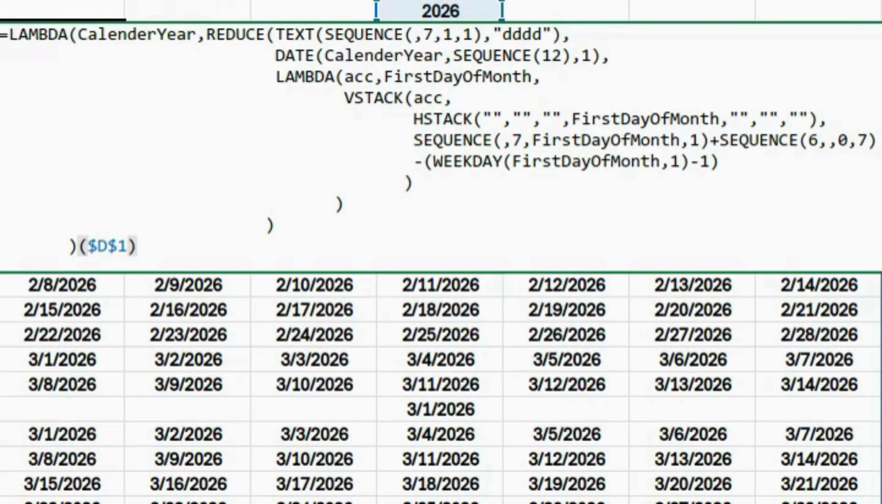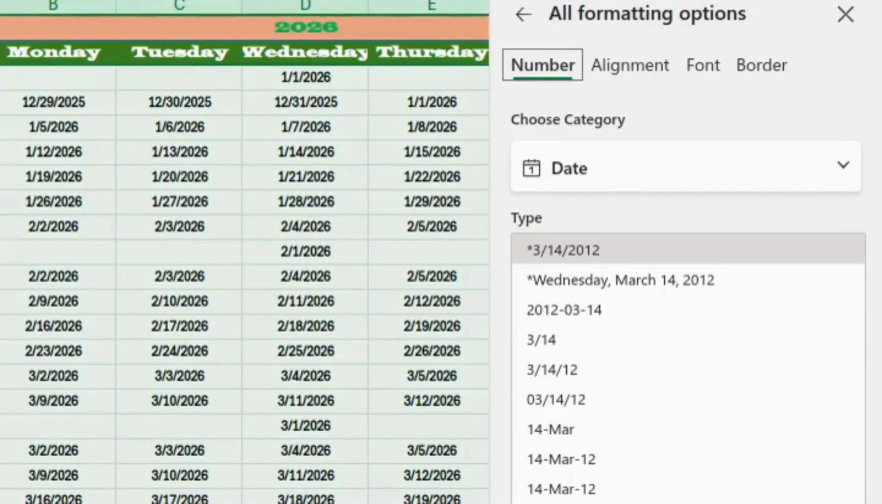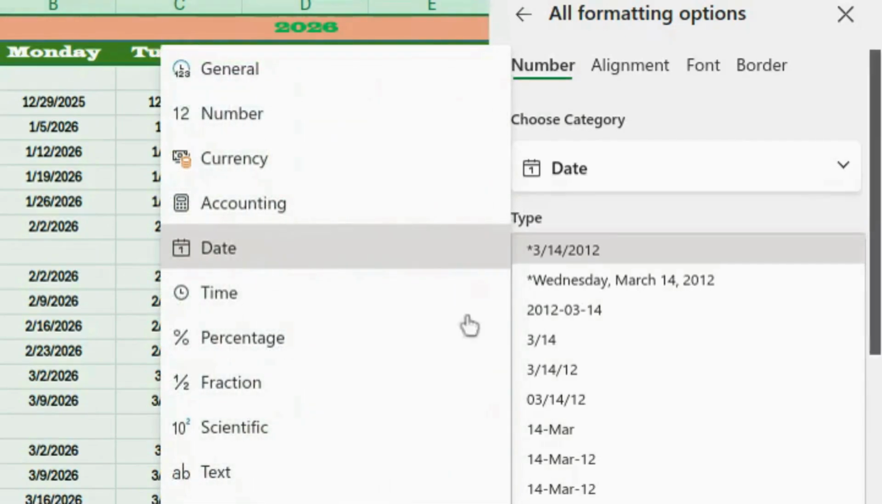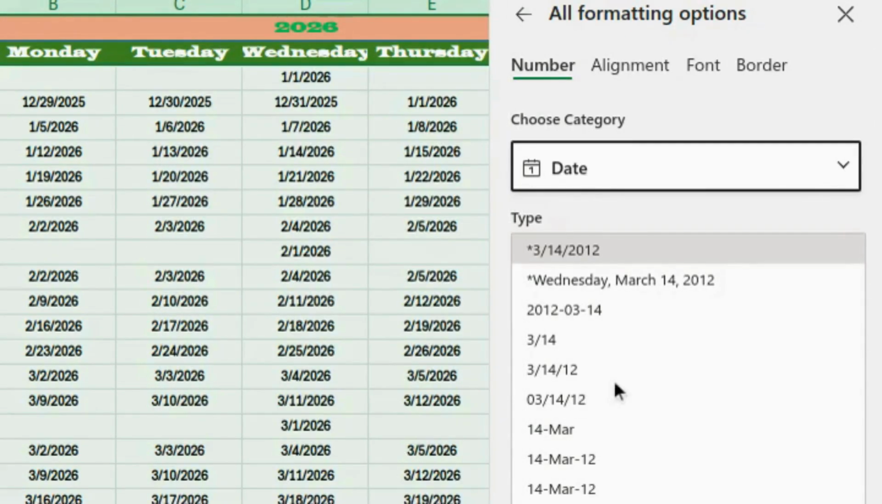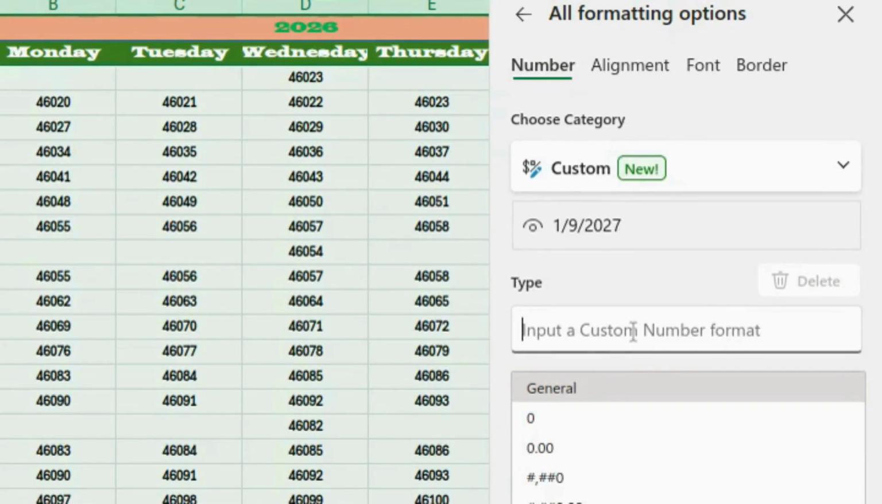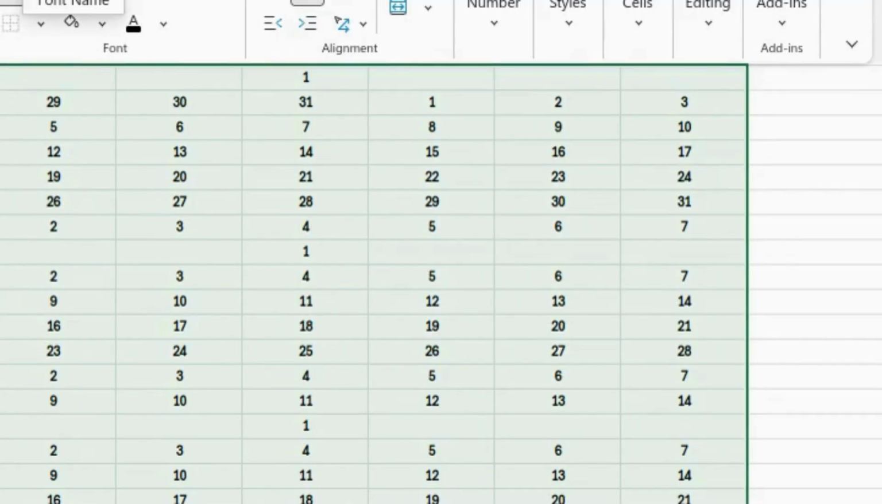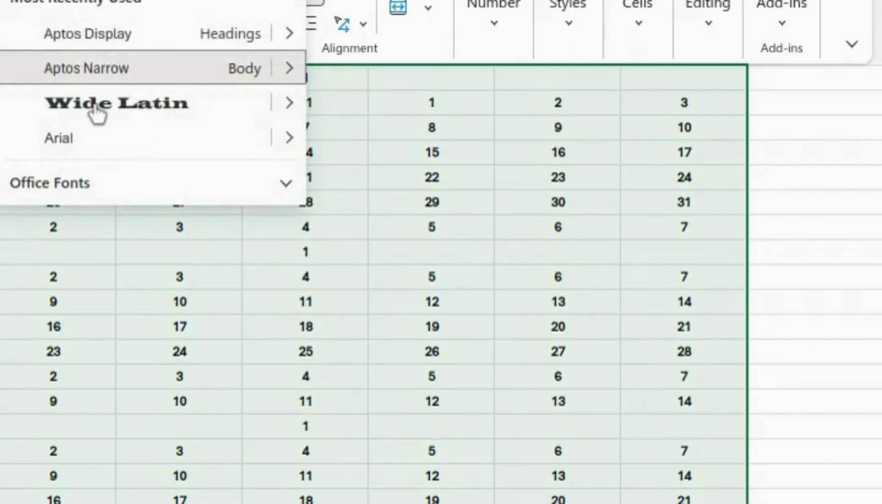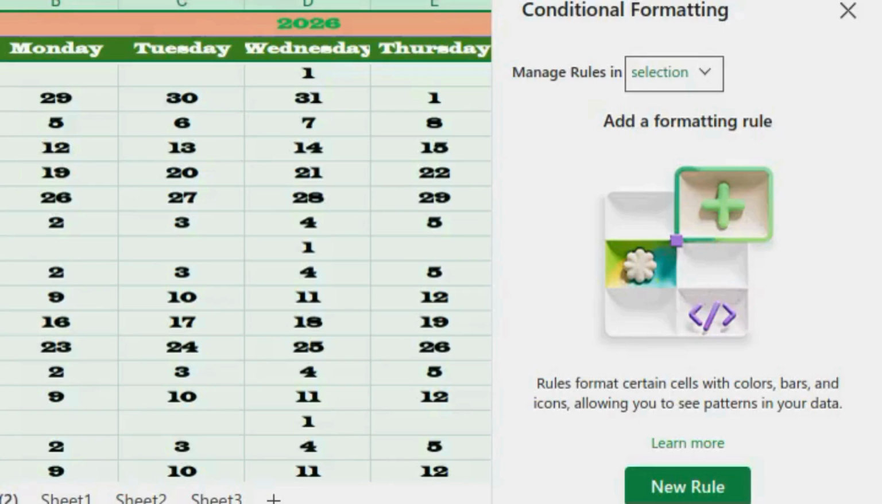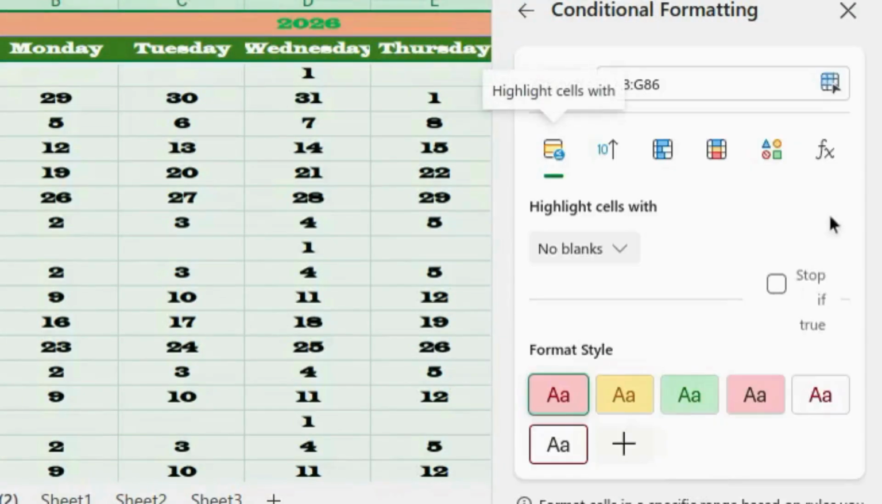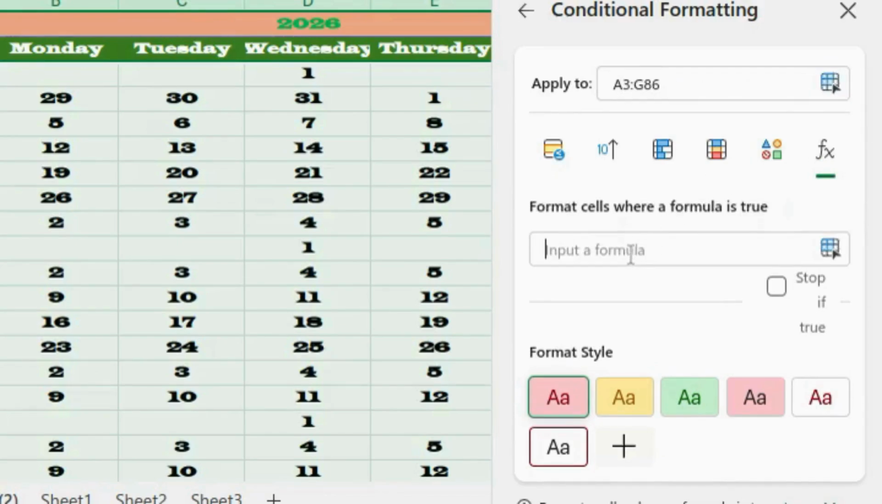The only remaining step is to apply the formatting to transform the generated array into a clean and visually structured calendar layout. Select the custom formatting. Type D. Select wide Latin. Create rule under conditional formatting. Rule number 1. If weekday is equal to 1, then formatting should be this.